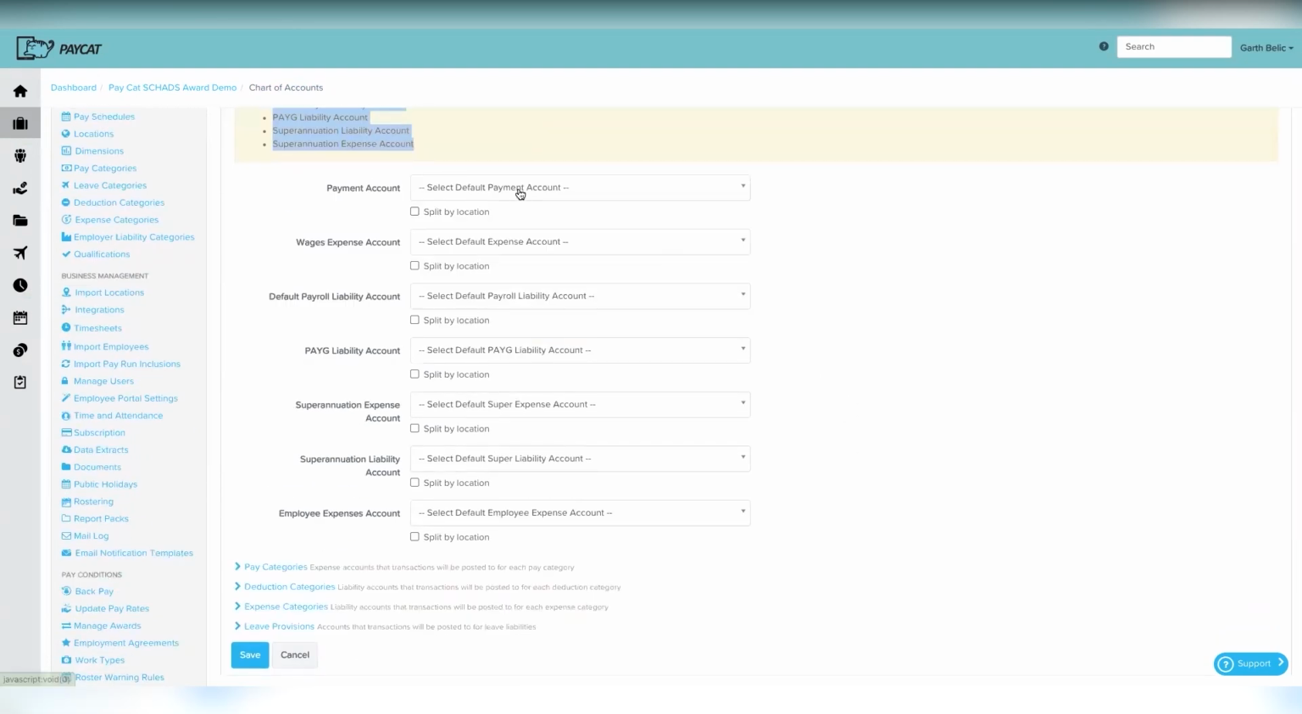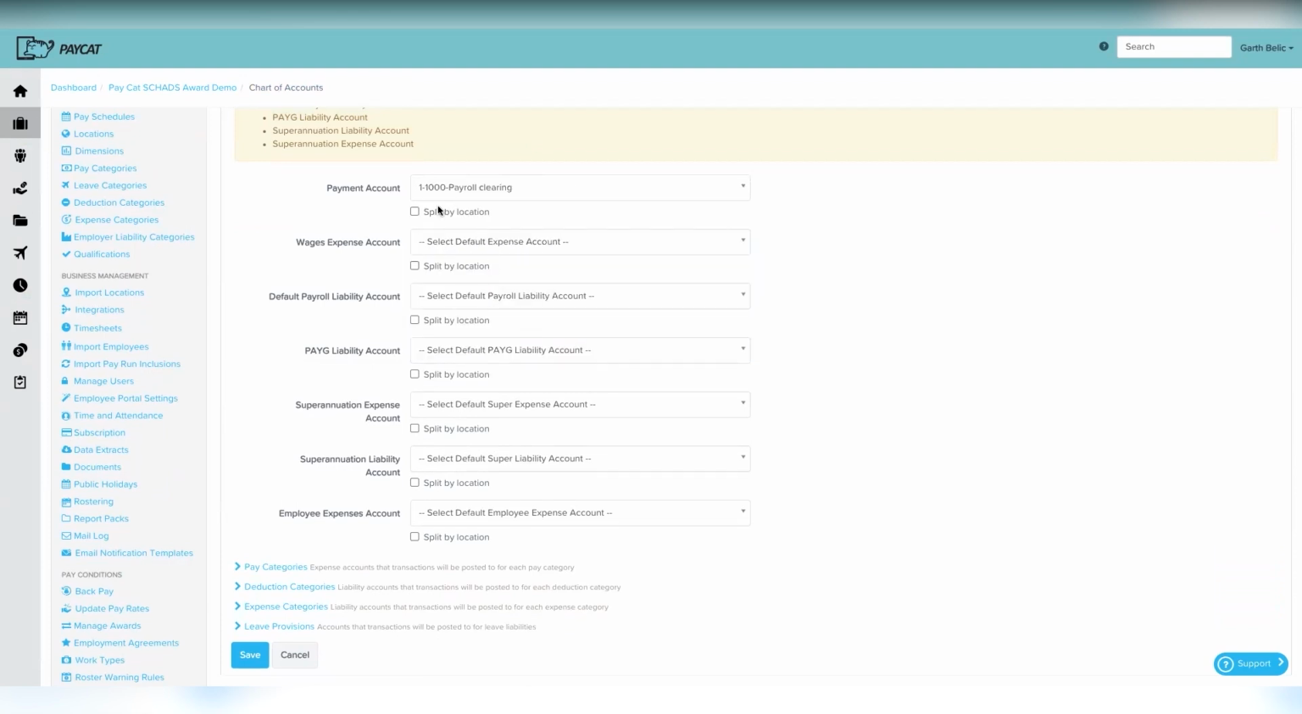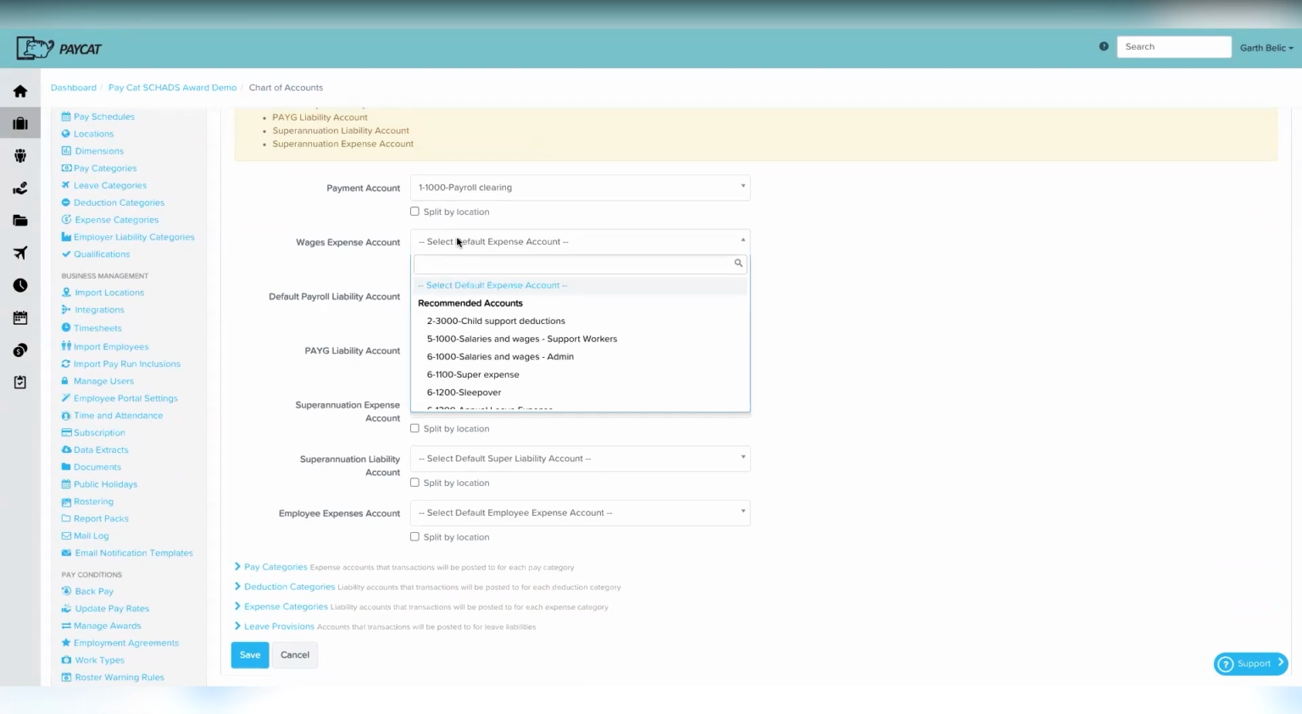Filling it out is pretty easy. You're basically just going through and choosing an account from the recommended accounts or something else. So here I'm going to use payroll clearing as my payment account and wages expense. At the moment, if you have scenarios where you might have different wages expenses for different scenarios, like here I've got admin and support workers, I'm just going to choose the most common one. So I'm going to choose support workers here.